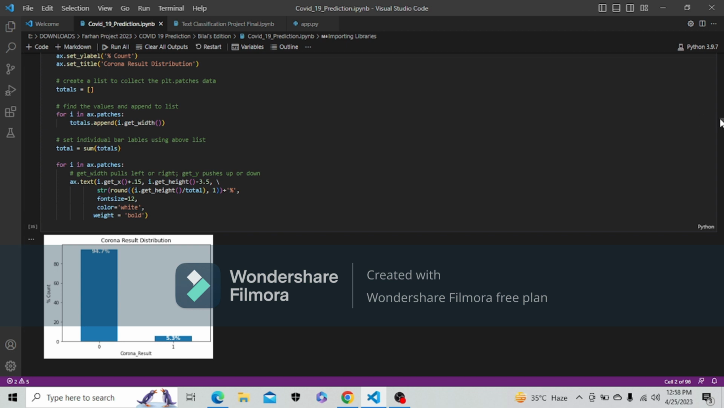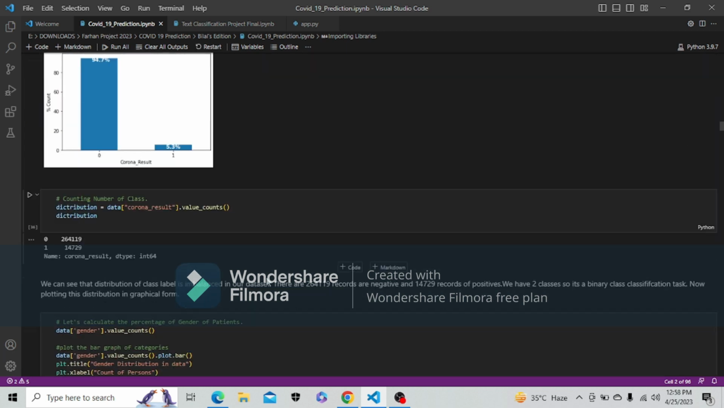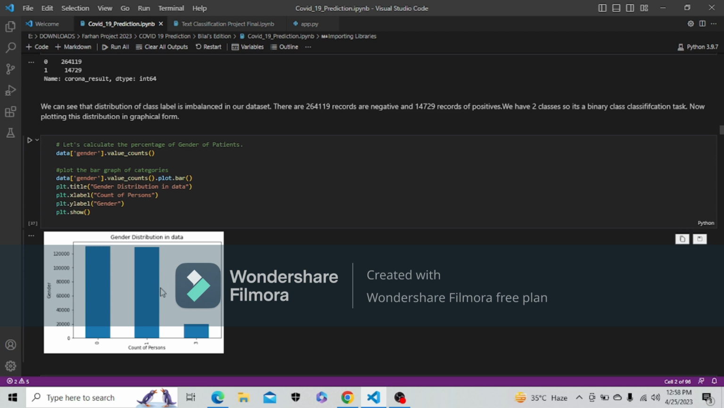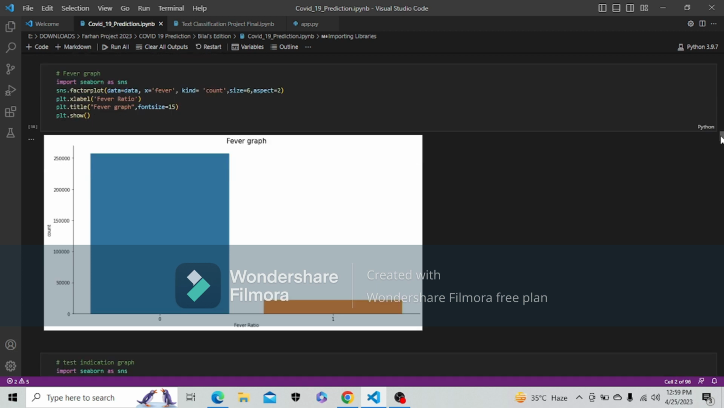So moving forward, here I am checking the distribution in the form of numbers, and now checking the gender. The number of males and females is almost equal in the dataset, like 120,000 males and females, and the other gender is quite low. It contains only 20,000 records. So moving forward is the feature ratio. Most of the patients don't have any symptoms, and some are having symptoms, like more than 250,000 people are not having any fever.